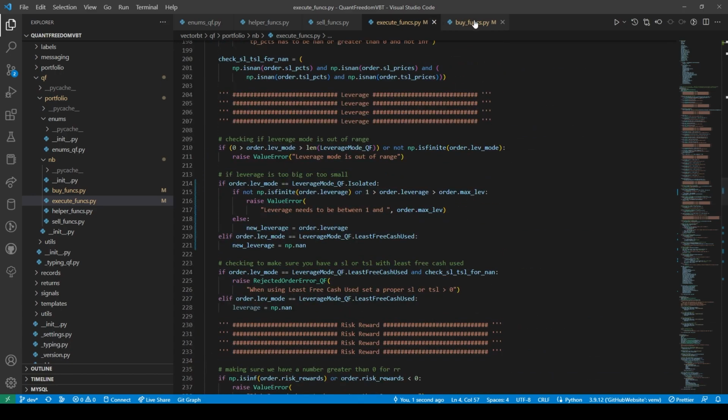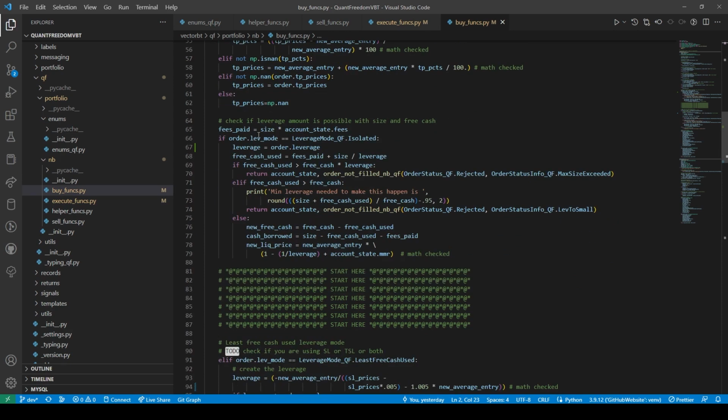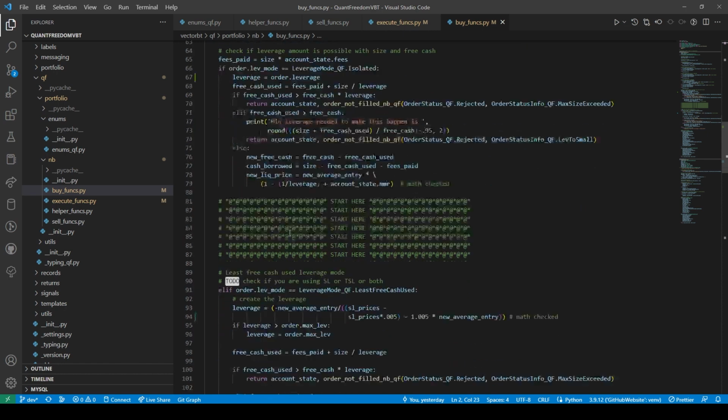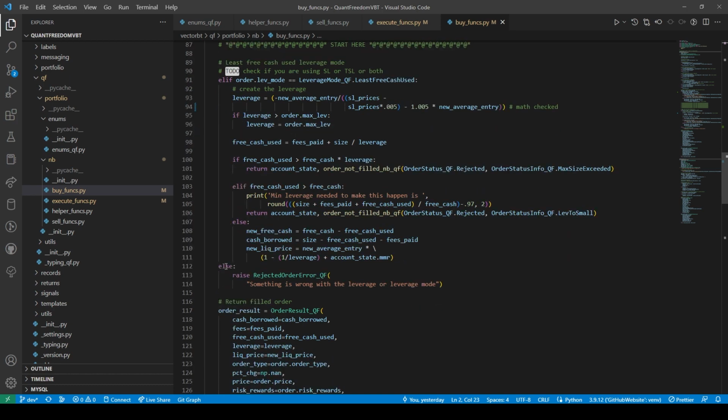So the leverage here, I think it's taken care of. So now we're here. So this makes sense. We got our leverage. Now we have to check if you're using stop loss or trailing stop loss. Why do we have to do that?